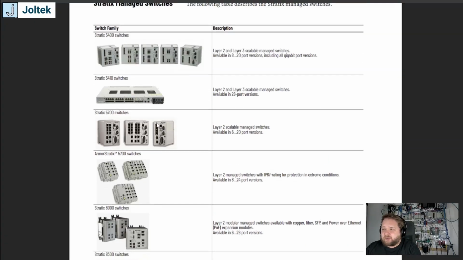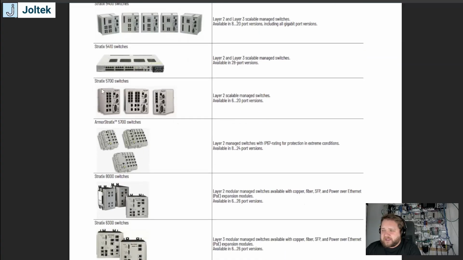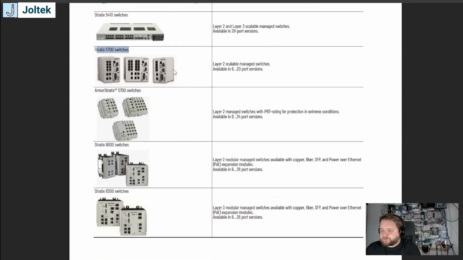Some of the examples include, in this case, the 5700 series that I showed you: a highly ruggedized layer 2 managed switch available in 6, 10, as well as 20 port versions. There's going to be a couple more. You will notice that there are also some fiber optic ports into which you can insert cards and do some high speed communication.